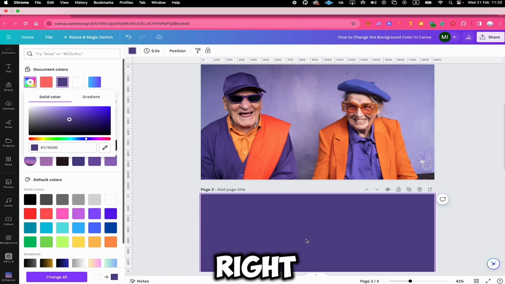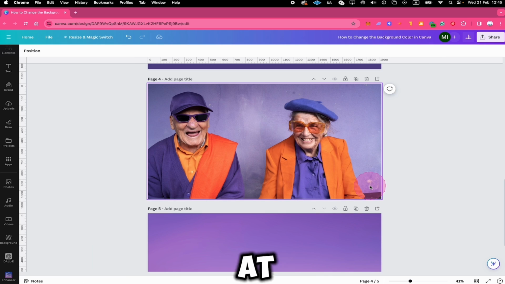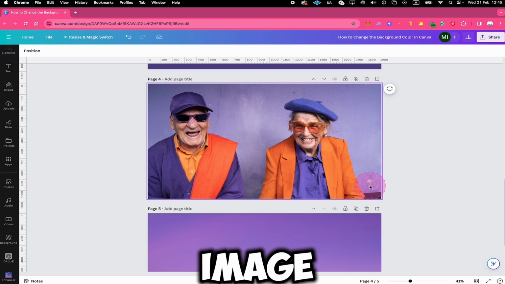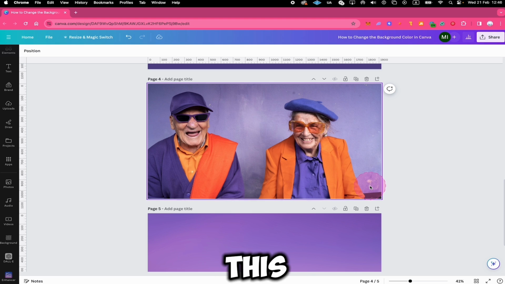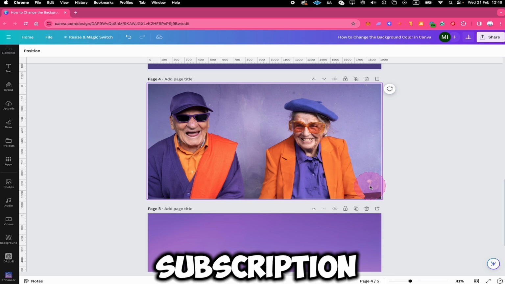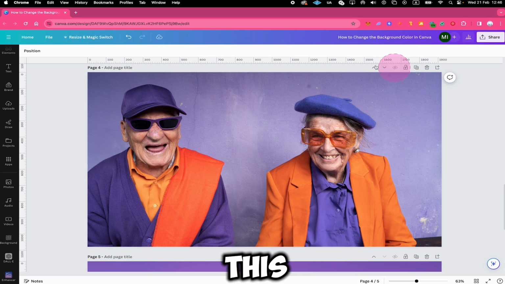Pretty awesome, right? Last but not least, let us have a look at another great way to change the background color in Canva, and that is by first removing the current background of a photo, picture or image in Canva and then replacing it with a background with a different color. Please note that for this you actually need to have a Canva Pro subscription. So to begin with, again, we have this image right here.